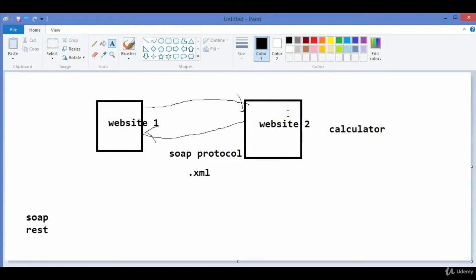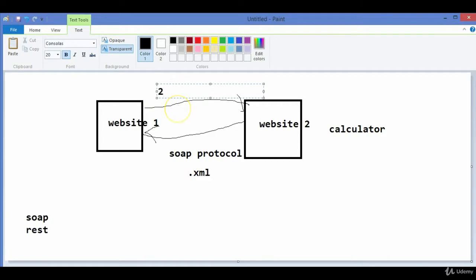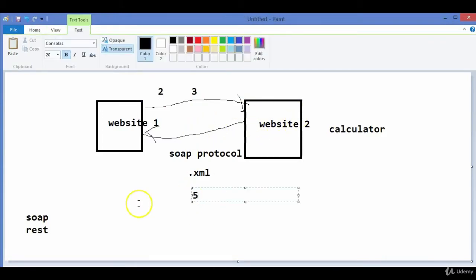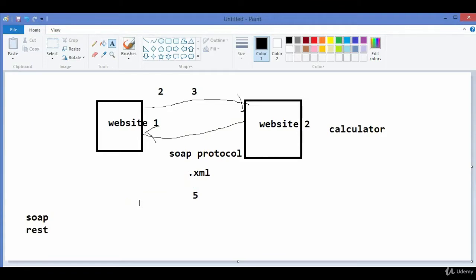So back again. In our case, this is a website which needs a calculator functionality to be implemented. It sends a request of numbers which need to be added, let's say 2 and 3, to this API, and this API responds with the result of 5. This is all done with the help of SOAP protocol, that is, XML documents. This website sends an XML document to website 2 in the form of a request. Then website 2 sends back the response to website 1 in the form of an XML document known as a response.